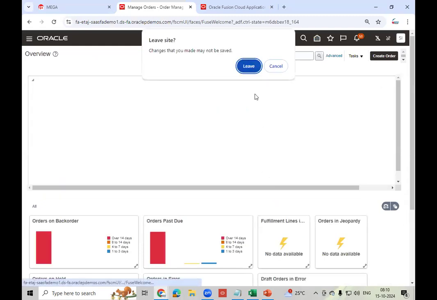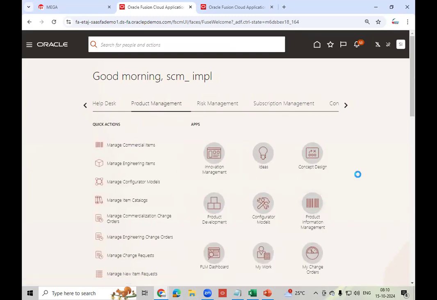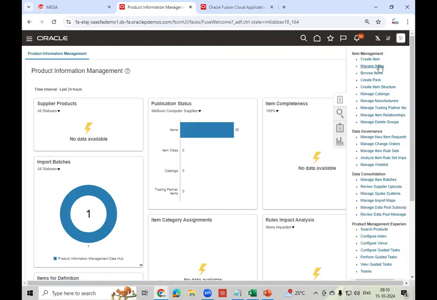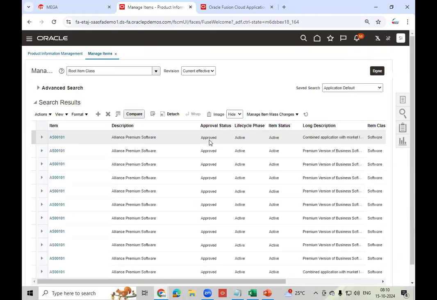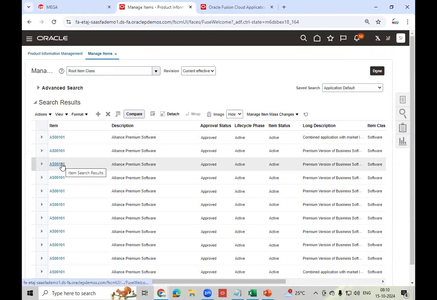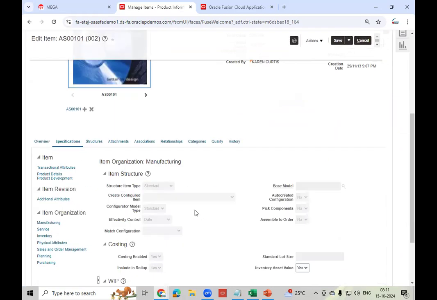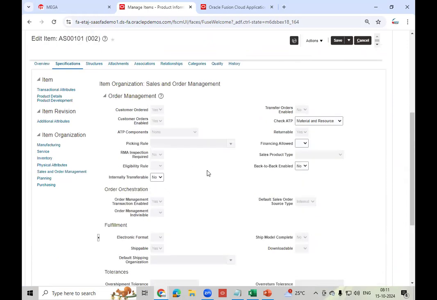First, I'll update a few required attributes. Go to product management, product information management, manage items, AS00101. First, let me open and update directly at organization level. Then order management here.